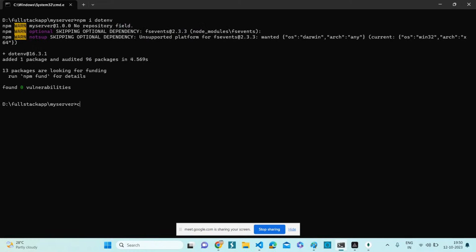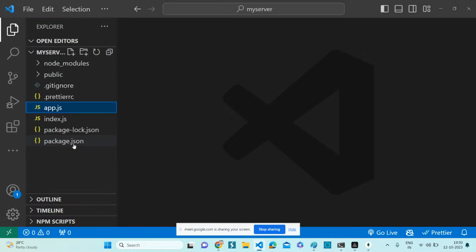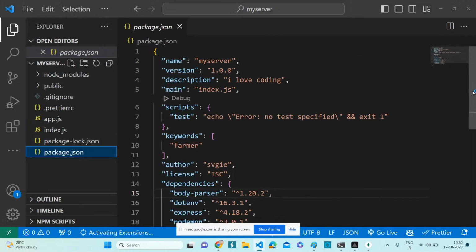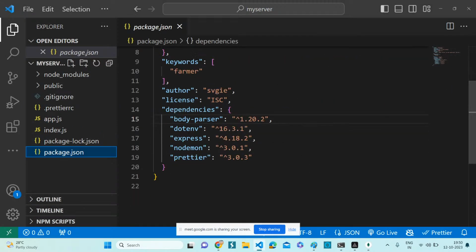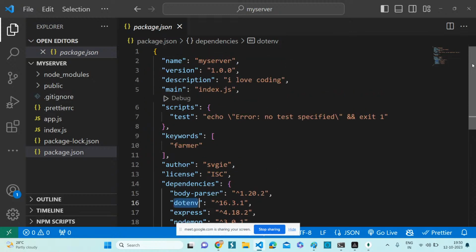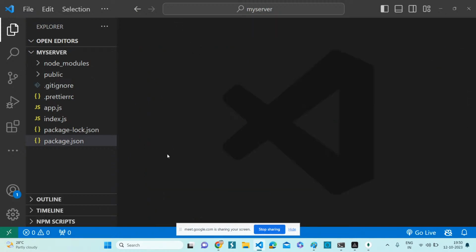Okay, the package is installed. If you want to see whether this package is installed or not, go to the package.json and you will definitely find dotenv. But normally we will need to install it as a dev dependency. Anyway, we are going to rebuild the whole application from Monday, so I will explain all these things there. So we have installed the dotenv package into our application.